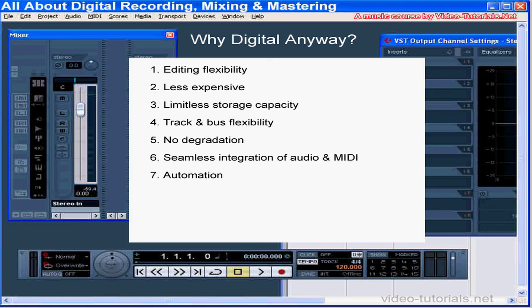Number 7, automation. This is a key improvement in flexibility and functionality. Automation saves any adjustments you make to the mix of your song. You can automate a number of parameters in a digital audio workstation like volume, pan, effects, all sorts of MIDI controls, and more. On your computer, you can automate much more than you can with a standalone DAW, and this lets you really fine-tune your work.